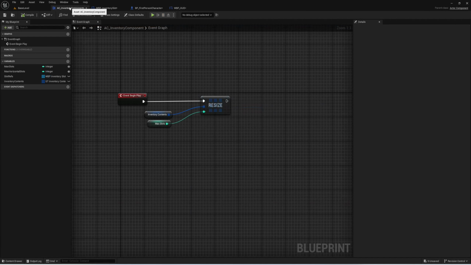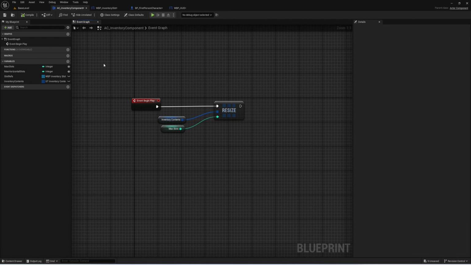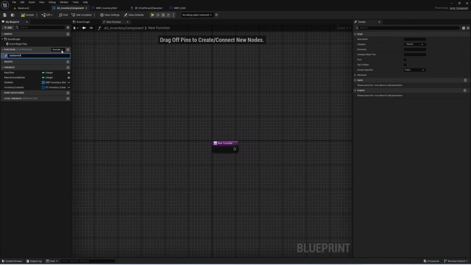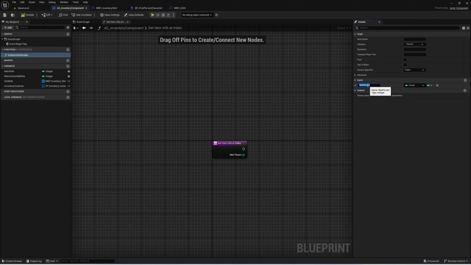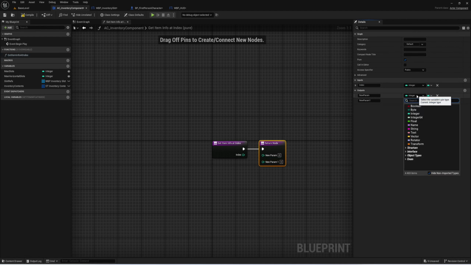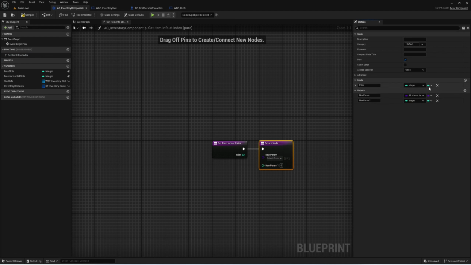So let's go to our AC inventory component, and AC inventory component is going to have three functions. We're going to have get item info at index. It is just going to have an input of an integer, which is going to be index. It's going to be a pure function. It's going to have two outputs. First one is going to be item, so master item class reference. Second one is an integer called quantity.